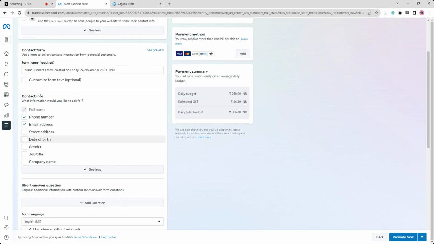Let's consider that if you're selling a car, maybe you are targeting only people of a particular age, or maybe you want to reach out to people on their birthdays. Then you can add the date of birth detail. You can fetch those details as well, or the gender, if it is required for your business. As of now, let's go ahead with full name, phone number and email address.